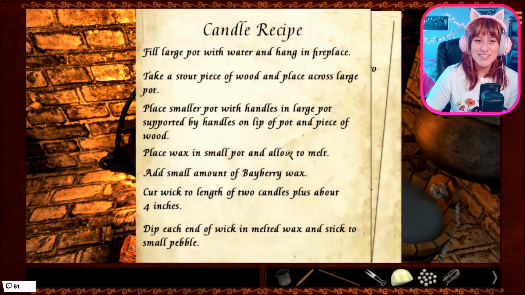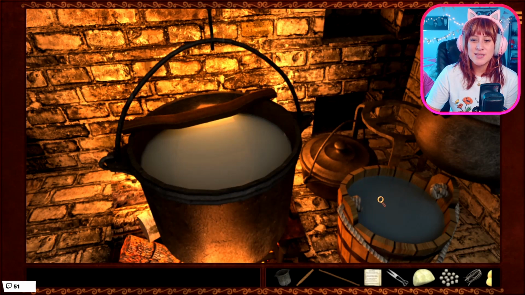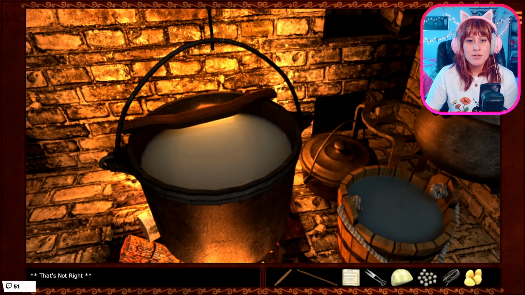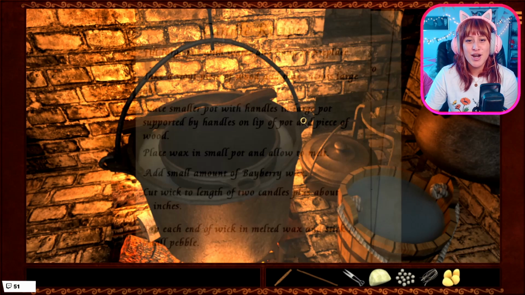The big questions. Place smaller pot with handles in large pot, supported by handles, on lip of pot, and piece of wood. Okay. That's not right. Are you sure that's not a smaller pot? That's not right. Are you sure? Oh, I have a smaller pot. Oh my god. Good. Nailed it first try.